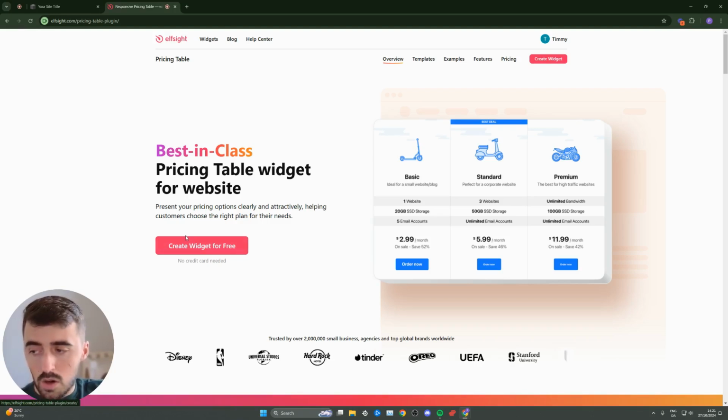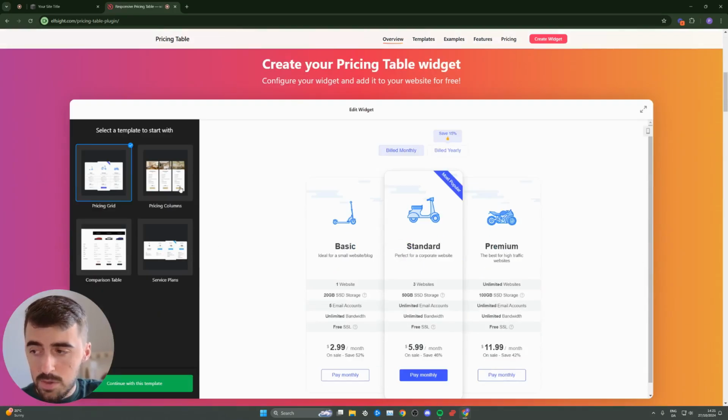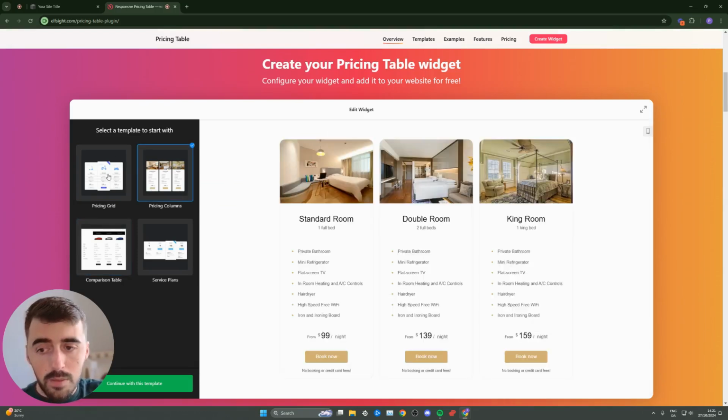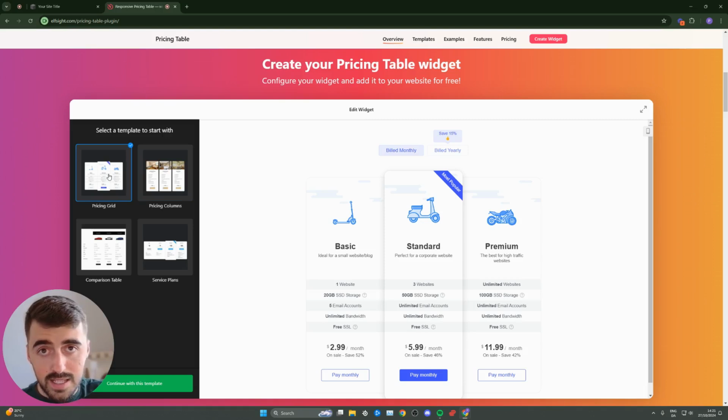Go ahead and click on create widget for free, and then you'll be taken to the template section here on the left hand side, and on the right hand side here you will see a little preview of what the template that you've chosen is going to look like. Now don't worry about the actual contents or the overall design of each of these templates, because everything is customizable, and I'm going to show you how to do that in just a second.